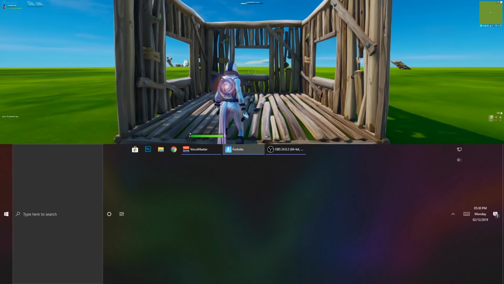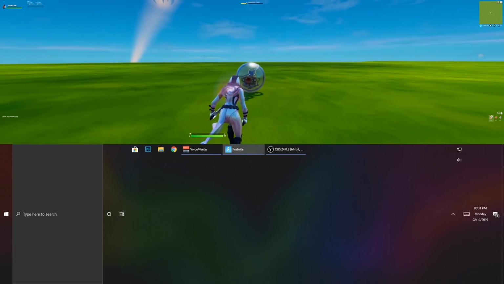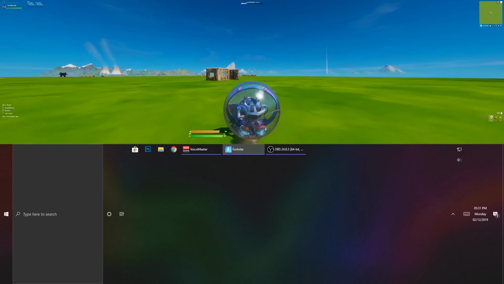Now obviously a lot of people aren't going to enjoy this because it's obviously not 1920 by 1080. However, it definitely does change your FOV, and there's no doubt about that. So it's kind of insane, but it's just probably not going to be fun to play with.